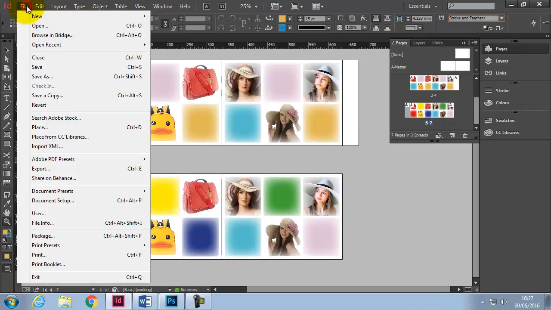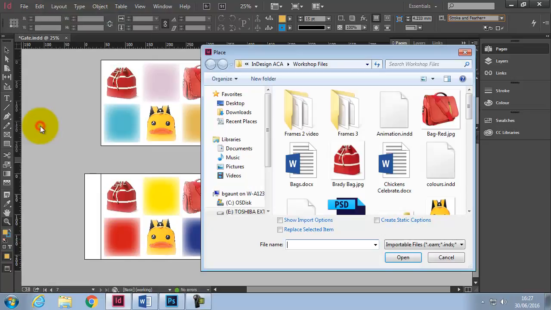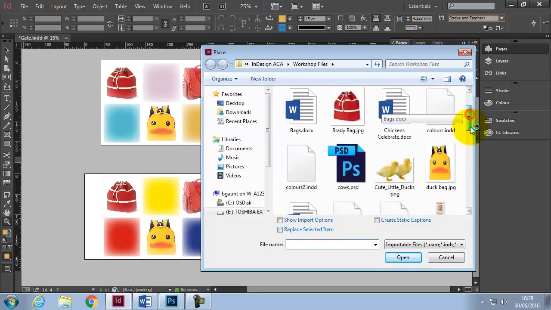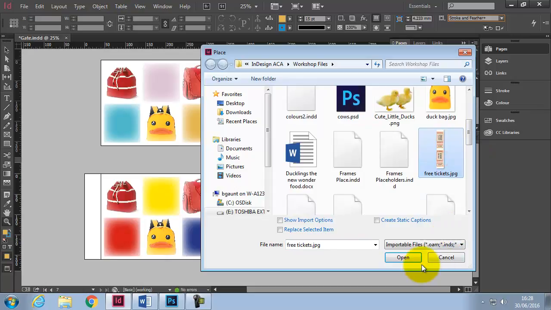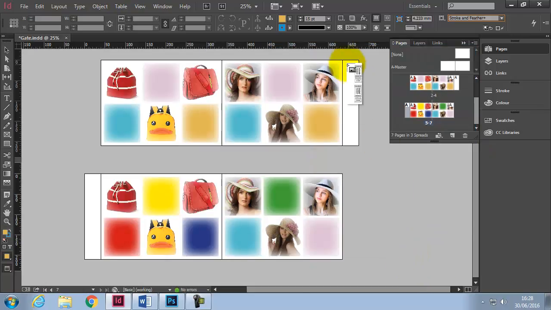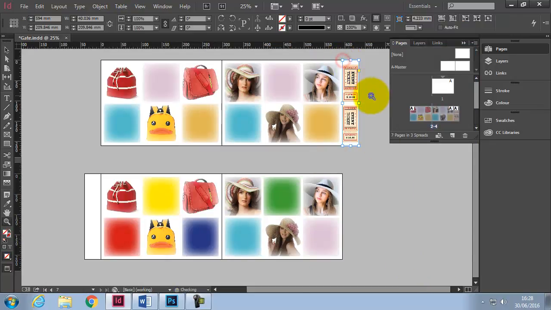There's some finishing touches just to see what it actually looks like. I'm actually going to go to File, Place. Make sure I have the Replace Selected Item turned off. And select the free tickets.jpg. I'm going to place a copy in here. And I'm going to do a quick copy and paste. Use my selection tool to move it down here.